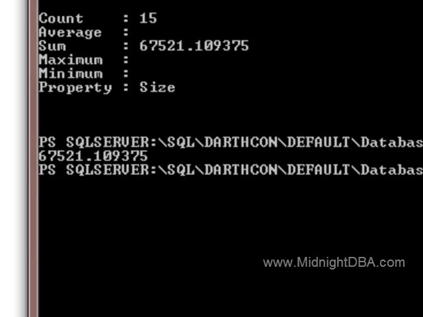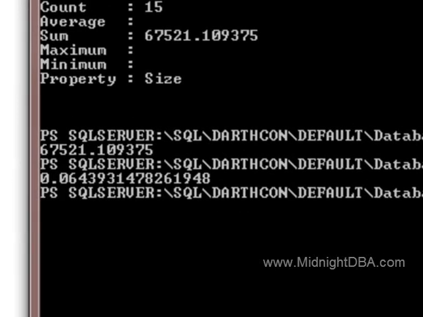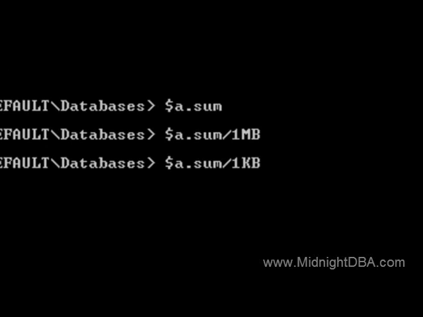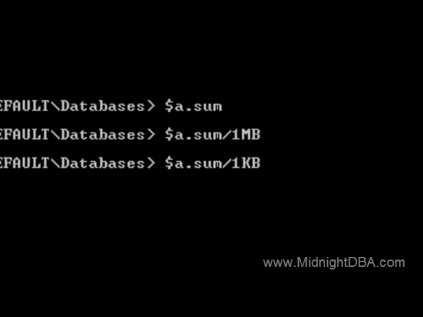So if I come here and say cache A dot sum, and divide that by, what would I convert it by? Actually, this output is in megs, isn't it? So let's divide it by 1 meg and see what we get. Okay, let's divide it by, can we do KB? Yeah, do that.